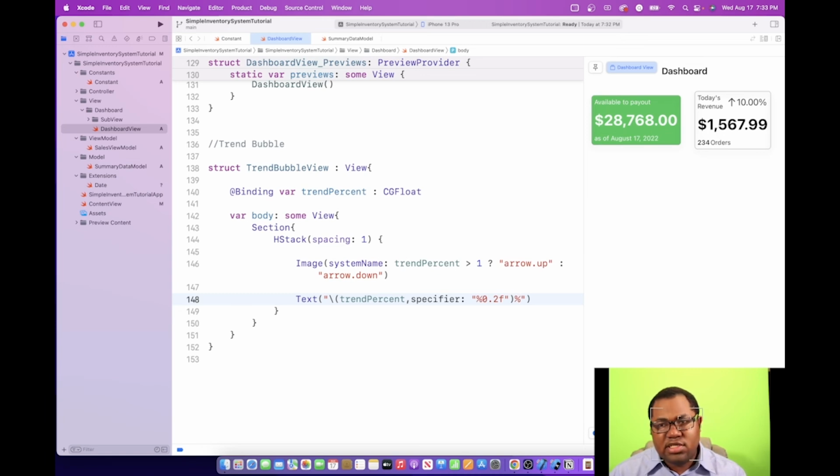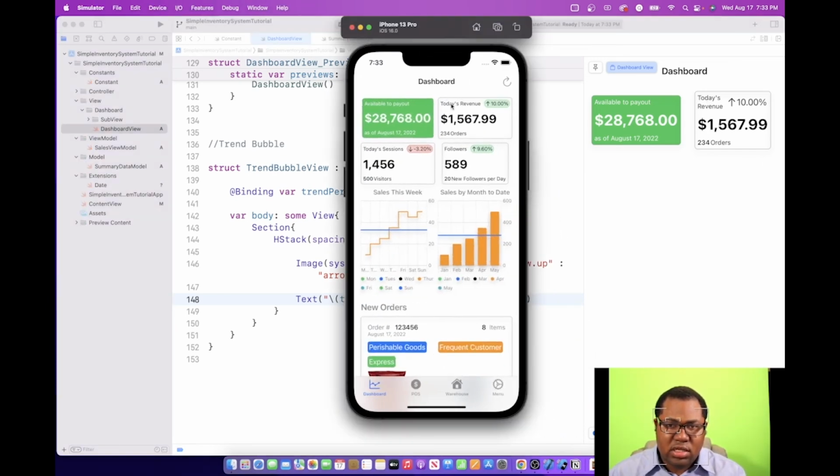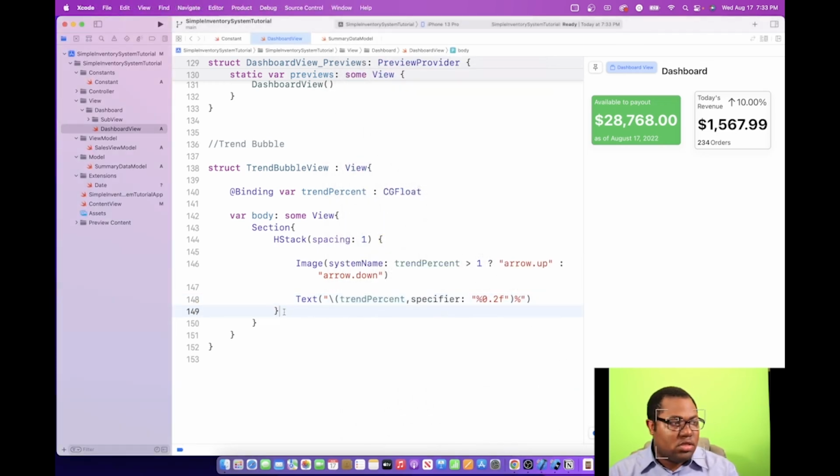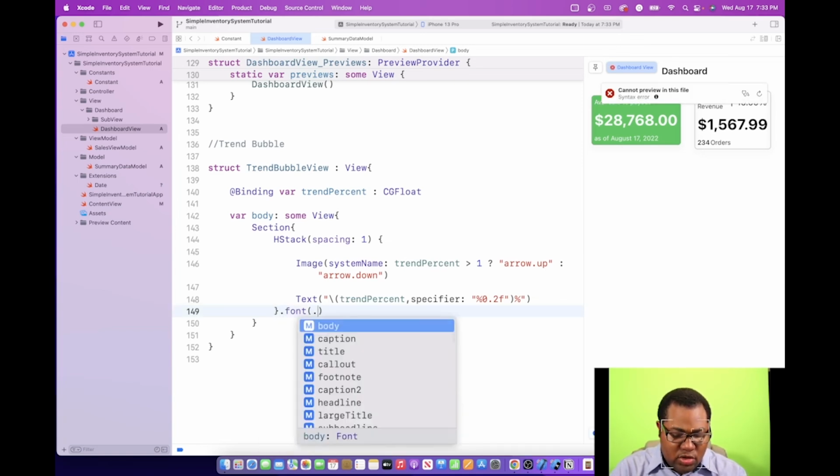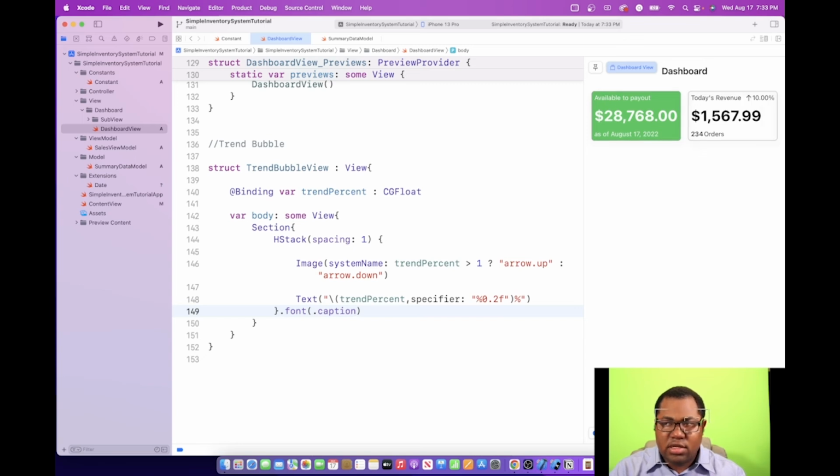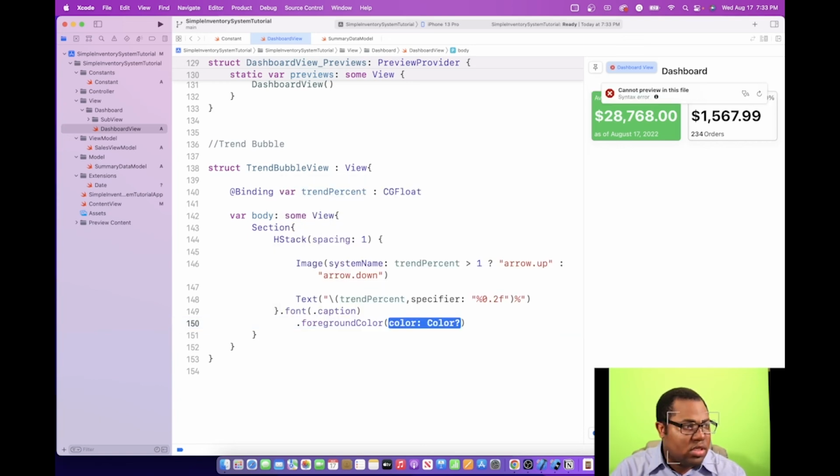So now there's a little problem where we notice that today's revenue is stacked, but we'll need it to be spaced like this. So one way that we can do this is changing the font. What we're going to do is on the HStack, we're going to put font of caption, and now it is small enough to show everything on the same line. And then next, we're going to set the foreground color, color dot primary.